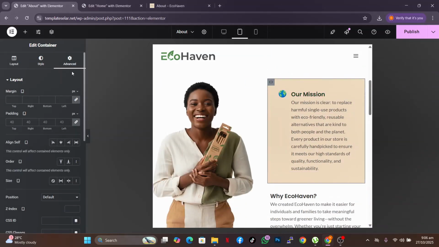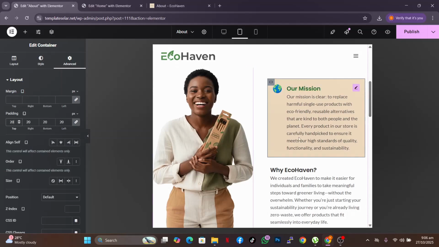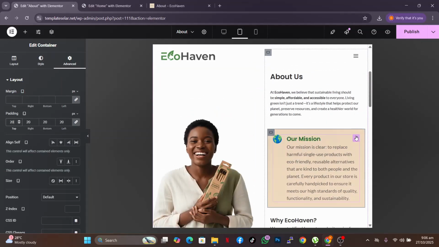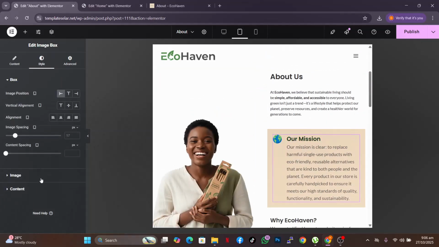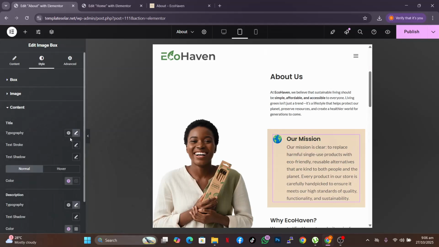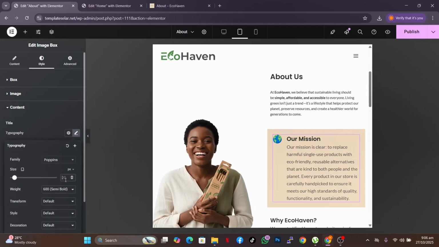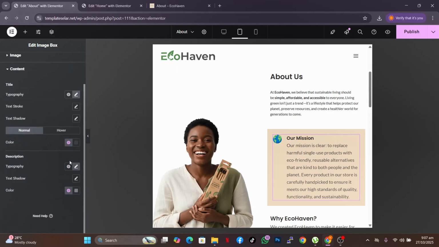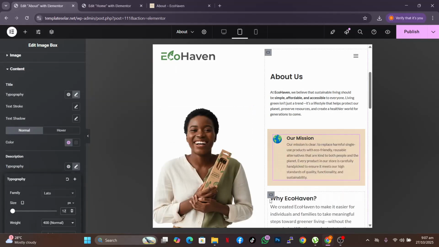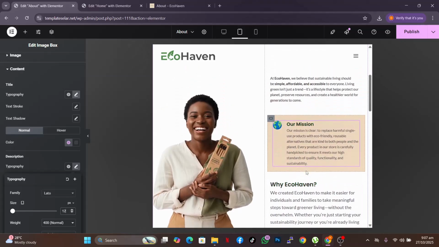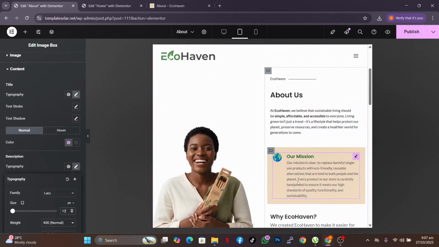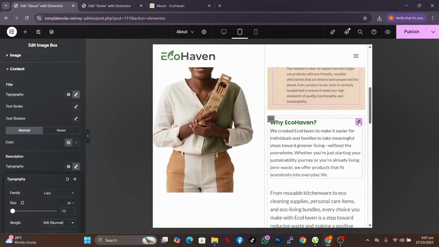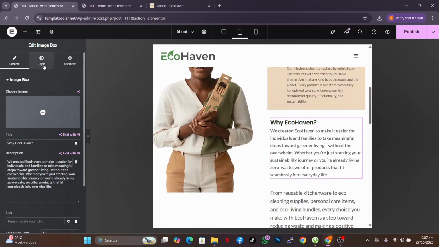This one, the pattern is too big, so we're gonna just give it a 20 over here. Okay, and then we come inside, we go to the content, the title, we're gonna say 16. We're going to go to the typography, we're gonna say maybe 12. Okay, we are reducing it so that this one meets this one. Even if it's not the same, everything will pick up the way we want it.